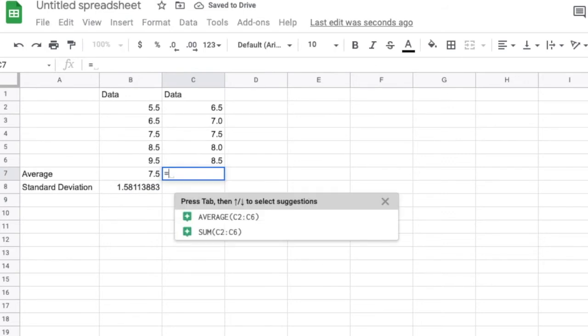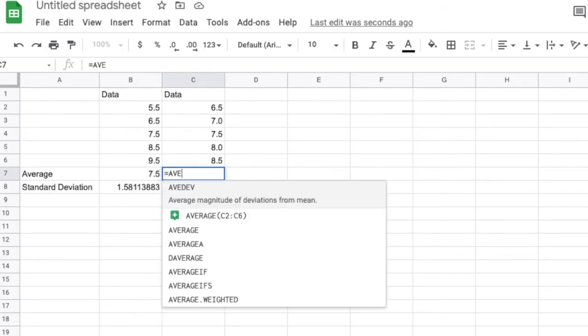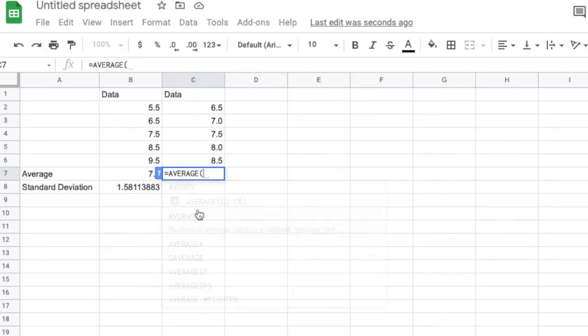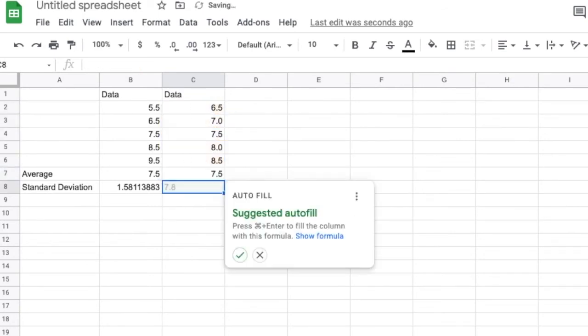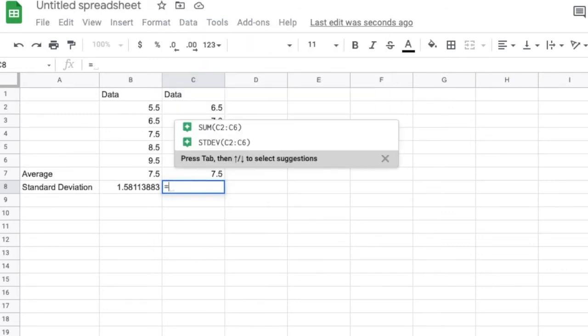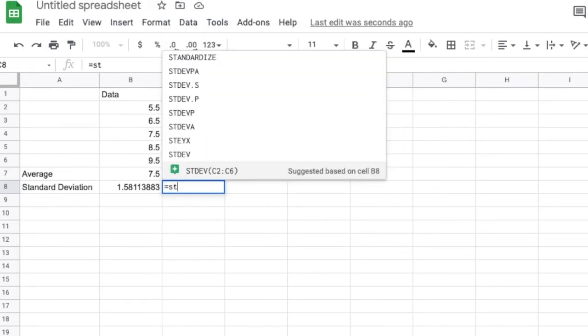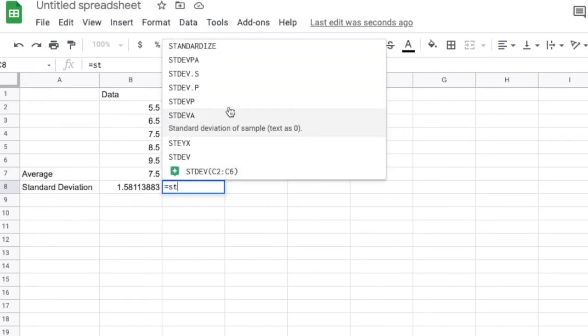Let me go ahead and do this again for the other set of data. So this time I wanted C2 to C6. And the standard deviation here. So we just want standard deviation without all these different specialized statistic functions here. We just want the StDev.